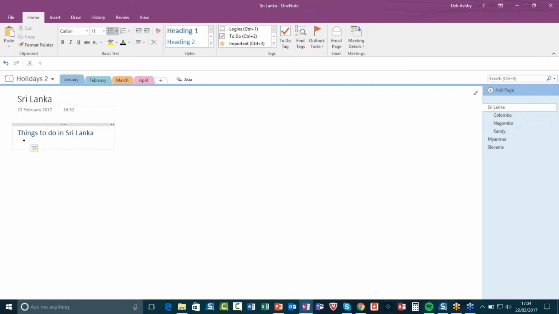So I'm going to add into here just some basic text. So things that we might want to do in Sri Lanka. So we might want to go to Yala National Park. We might want to go on safari. We might want to go to the tea plantations, so on and so forth. And again, I can go in and I could apply styles to this if I wanted to. I might want to make them heading 2. Okay, so your formatting options are all there as you would expect them to be.